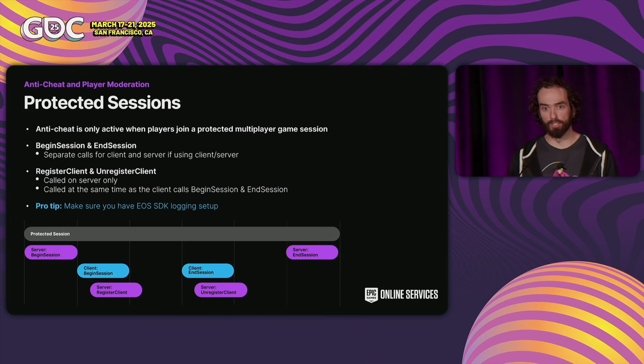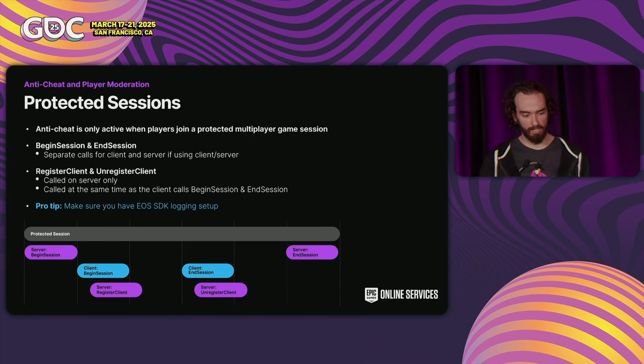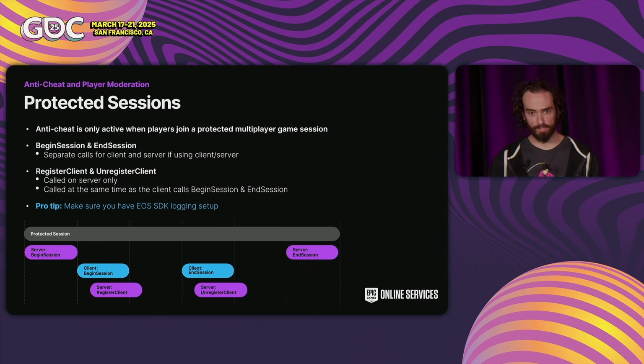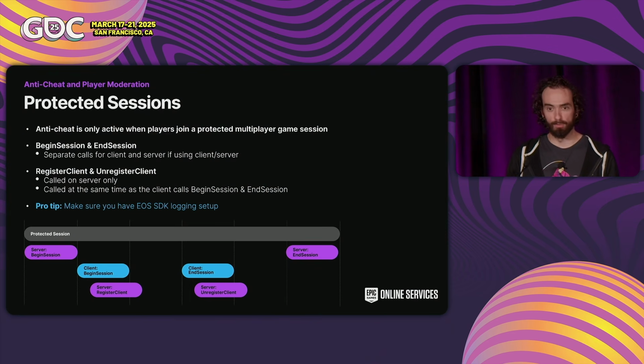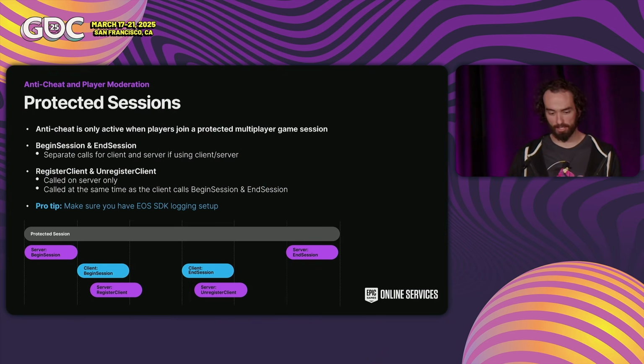So on your server, you'll call a server API function called begin session when you're ready to start a session. Your clients will call a begin session client API and travel to your server. And your server will call a register client to register the client once they have joined the server. At that point, anti-cheat protection starts, and it will end when the player leaves the session, client-side API calls end session, and the server calls a server-side API unregister client. That's the time window under which there's anti-cheat protection.